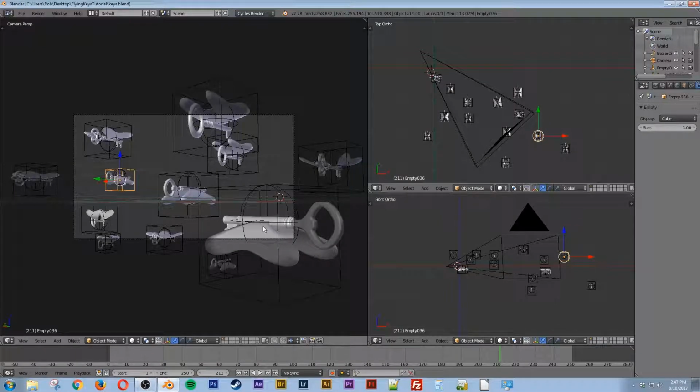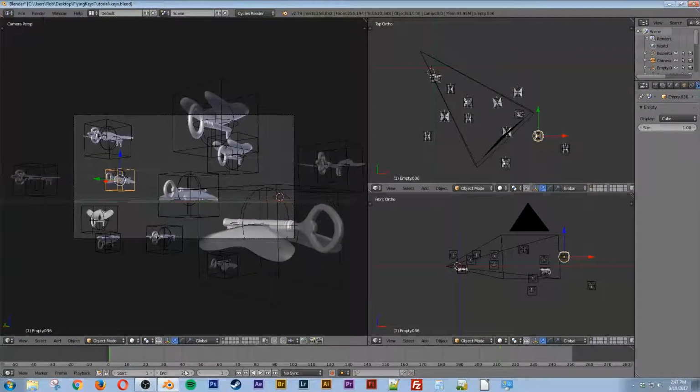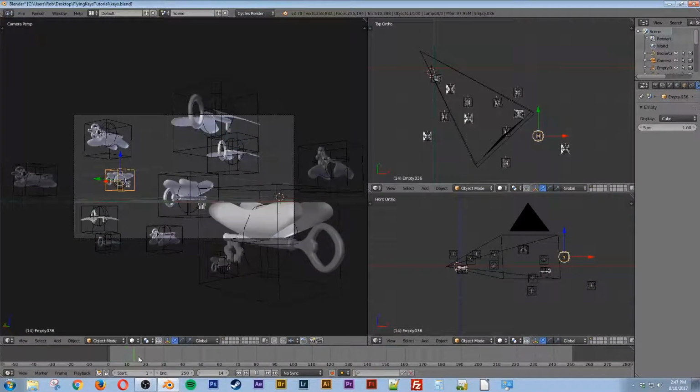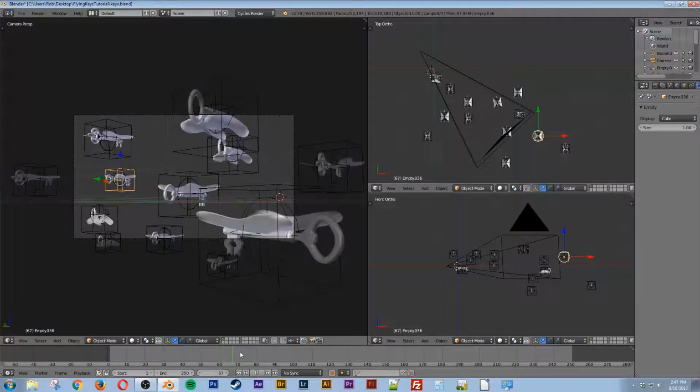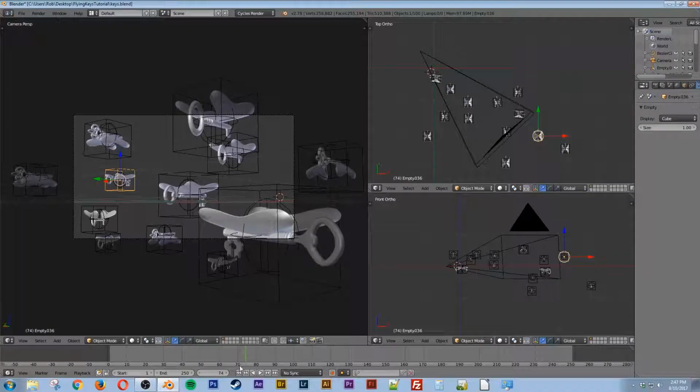Alright, and now we're going to have one key that flies through the rest of the scene. So actually I'm going to go back to the beginning here and scrub through if I can. Your computer maybe can't handle scrubbing through if there's too many keys in it, but I'm just checking, everything's flying, okay, that's all good.